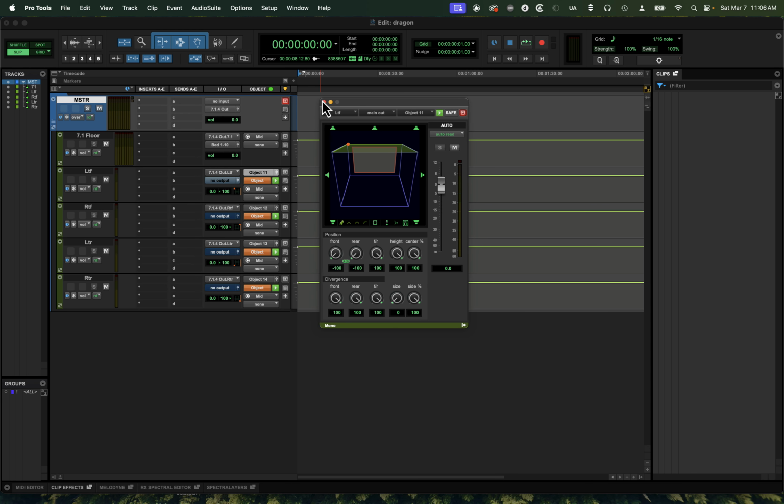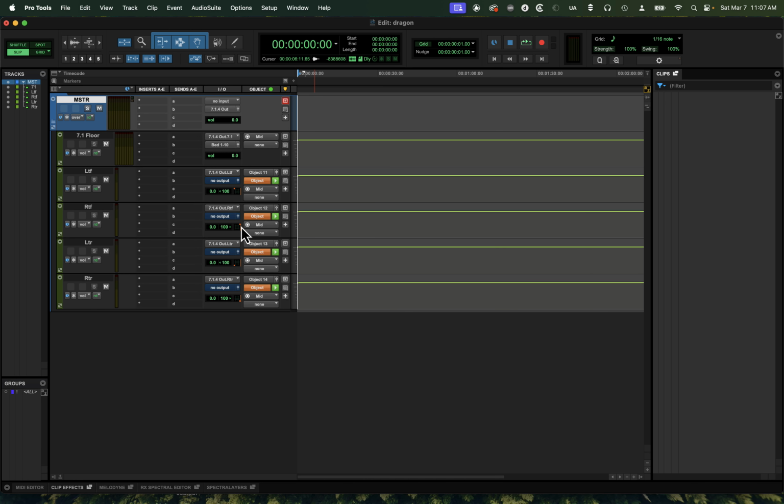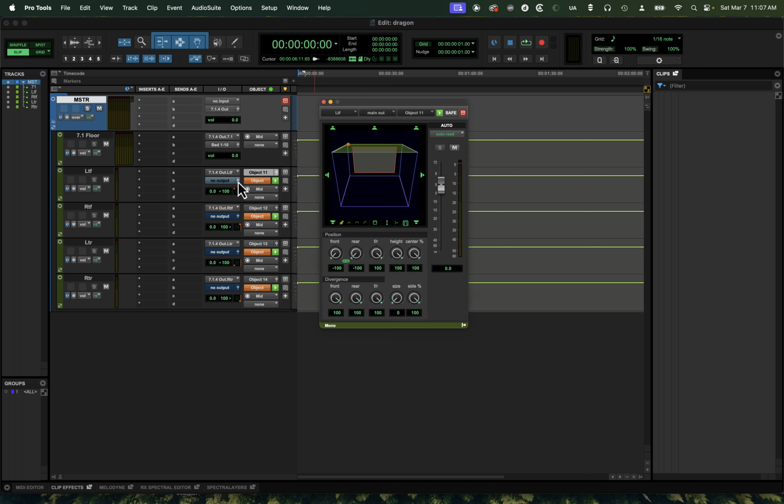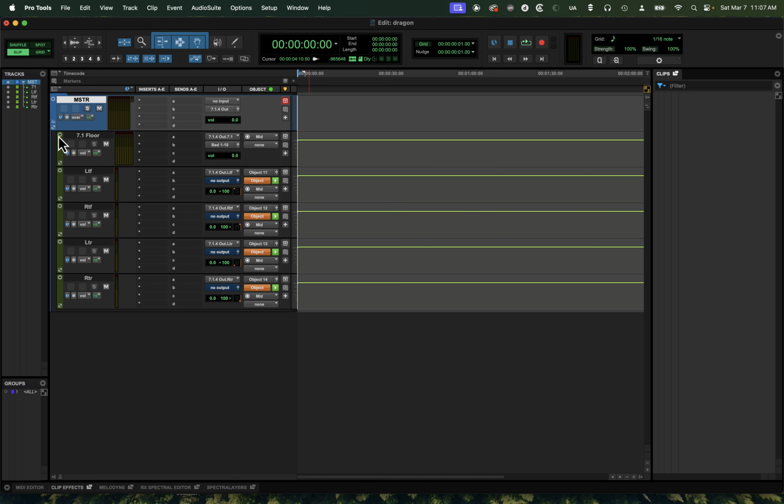So if we look at the other tracks, you can see it's going to the top right in the front, and this is in the rear left, and this is in the rear right, and this little orange line denotes that we have our height up at 100. So this is acting as our master. This will allow us to send the height channels from the reverb to this master.